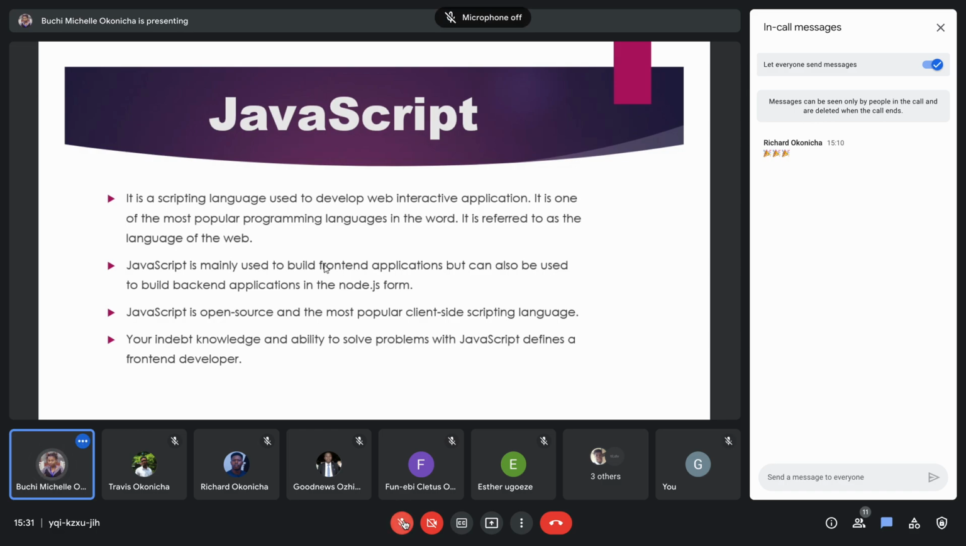JavaScript. Now, JavaScript is a scripting language used to develop interactive web applications. It is one of the most popular programming languages in the world. It is referred to as the language of the web, like I mentioned earlier, and it is used to build front-end applications, but can also be used to build back-end applications in the form of Node.js.